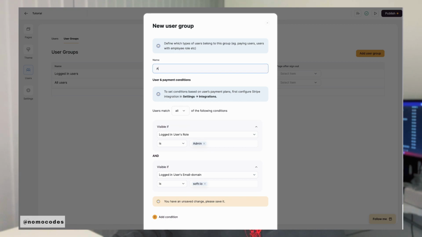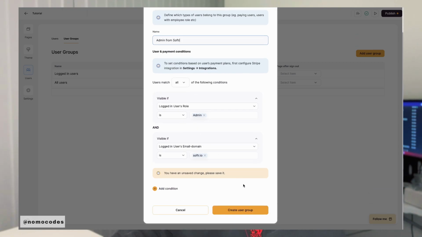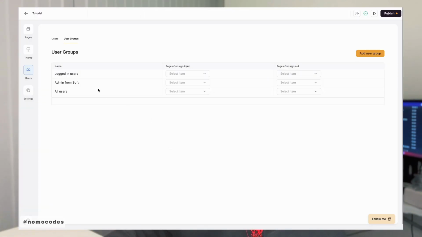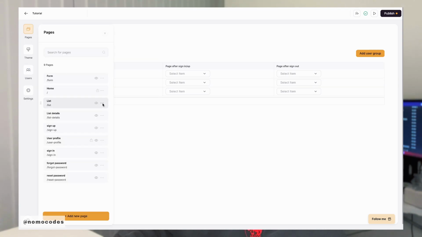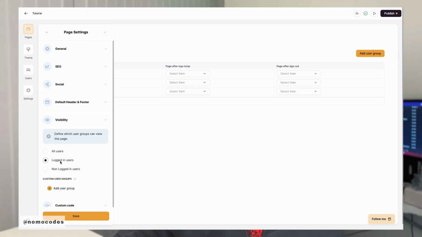Let's rename this group to be admin from Softr to make this user group very clear and very easy to read when you are using this user group across your application. And now let's use this user group in our visibility settings where we can expose pages or content exclusively to this group.